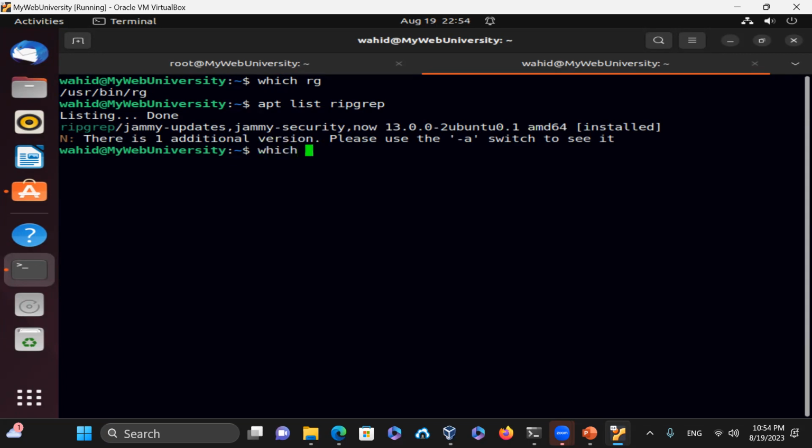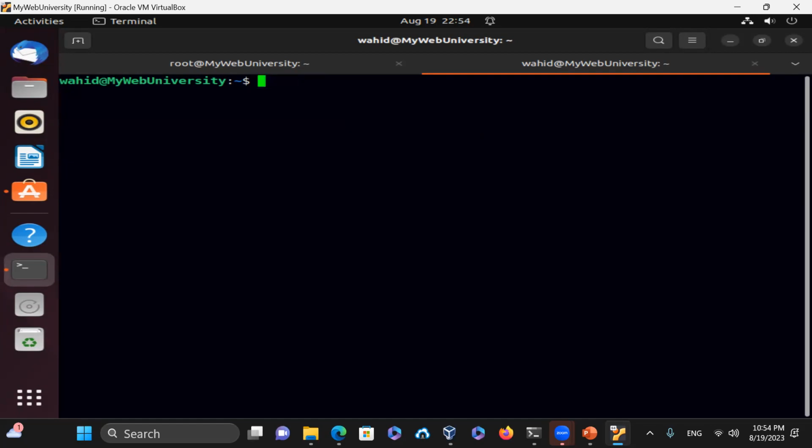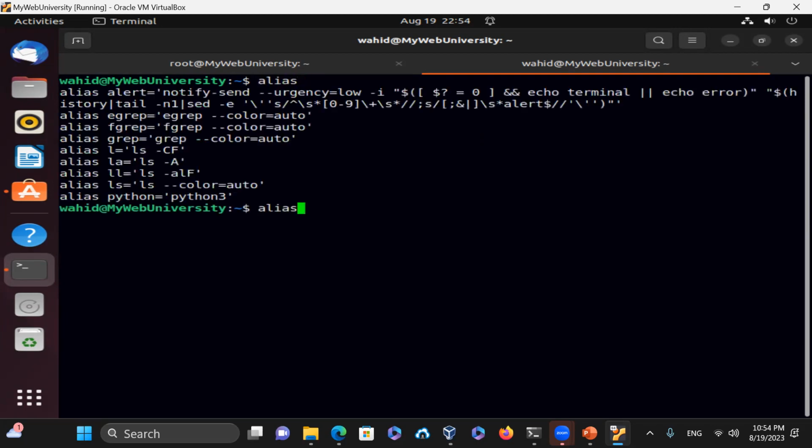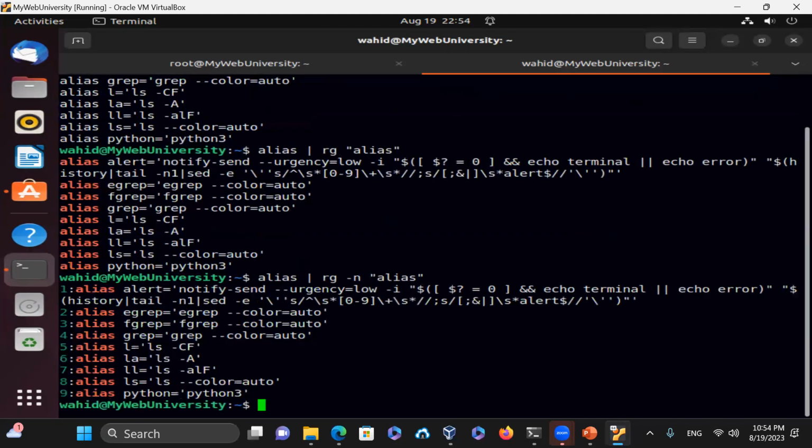And then if I say which rg, or rg --help, it had all this syntax. One of the syntaxes was if I create a file called, let's say, alias itself, and then I say rg and search for the word alias, it should detect all the lines there. But if I want to see the line number also, then I would type in -n. I showed you this, and then I said, what if you want to replace one string with the other one?